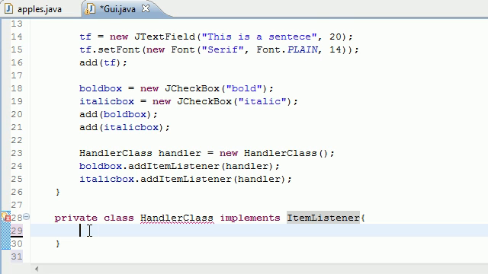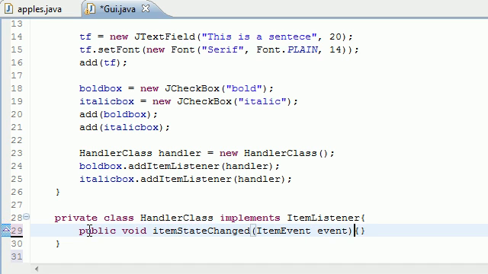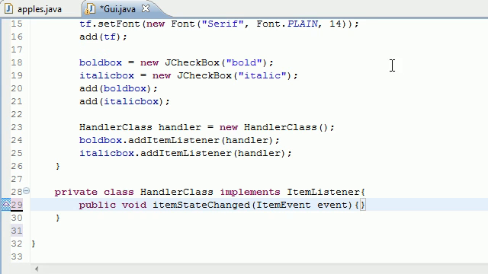Lucky for us, there's only one method in ItemListener, not a very big class. And this method is called itemStateChanged. So let's go ahead and overwrite this baby right now. So public void itemStateChanged, right like that. Make sure you spell it right. If not, you're going to have some problems. And the parameter it takes here is the ItemEvent object.